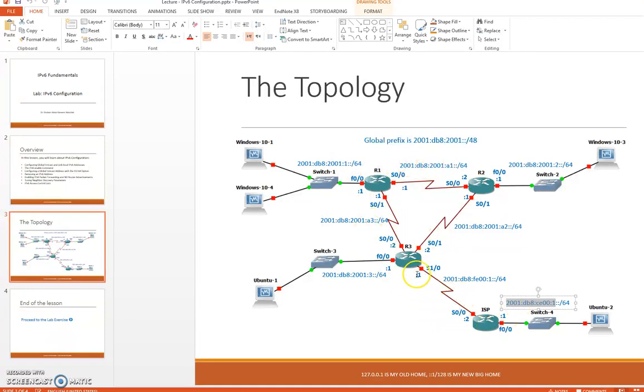And also we will filter any traffic forwarded by the ISP router from getting into our topology. So we will prevent the traffic that comes from this network, and we will filter any traffic forwarded by this router towards our topology. We will use router 3 to do these two tasks.